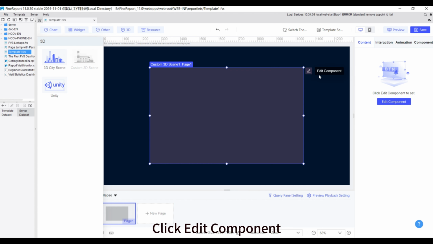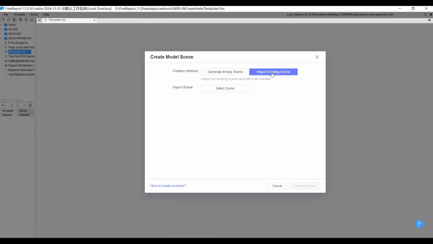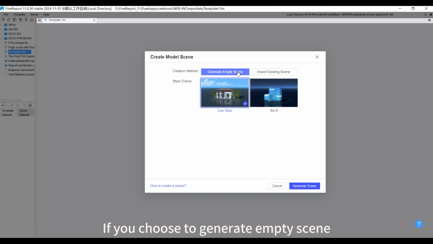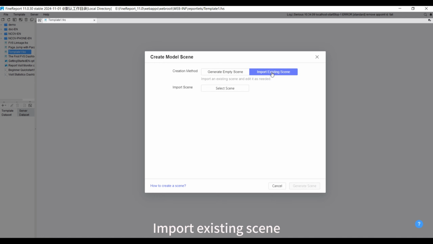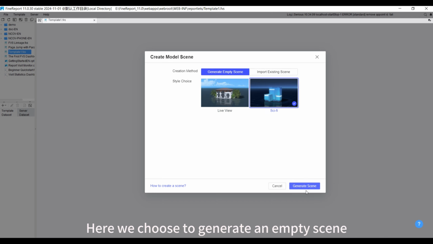Click Edit Component to go to the component editing page. The first time you enter the editor, you need to generate an empty scene or import an existing scene. If you choose to generate an empty scene, you need to select one style to generate the scene. Import existing scene means a custom 3D scene already made by someone else, exported for importing here. Here we choose to generate an empty scene.